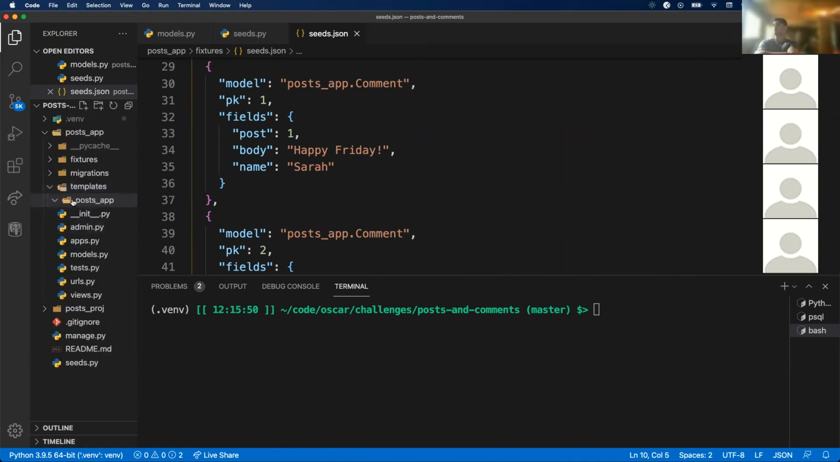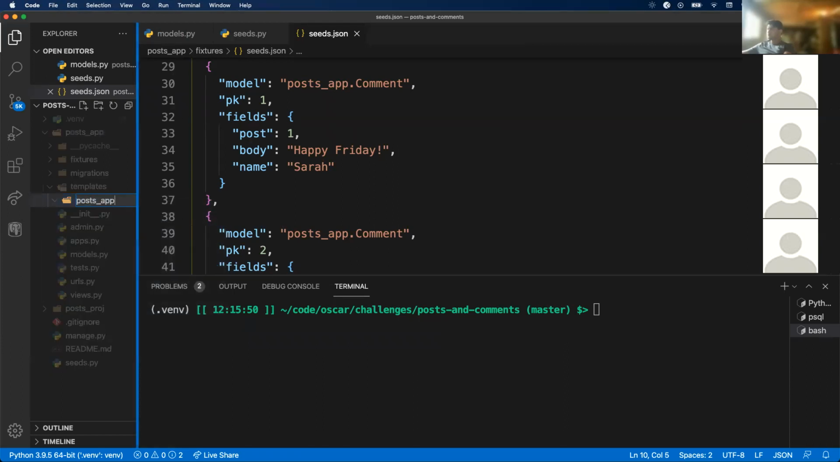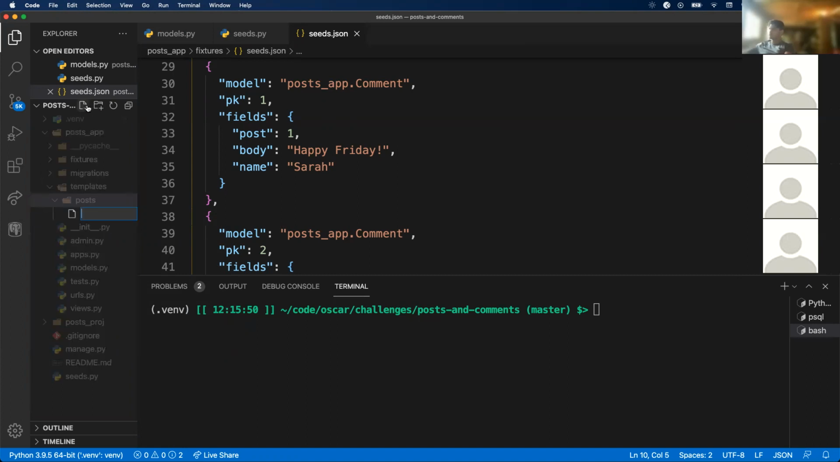Again, this is what Django wants. I don't think this is mandatory, but it's how Django wants files organized. You do need a templates folder. In this case, post app is what I'm going to call it. I can call that something else if I want to. Let's see if I can do that right now. So I'm just going to call it post instead. Let's see if that actually works. All right, inside there, I'm going to create a new file and call it index.html.